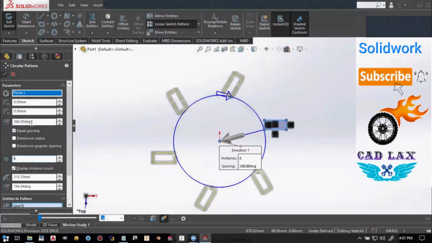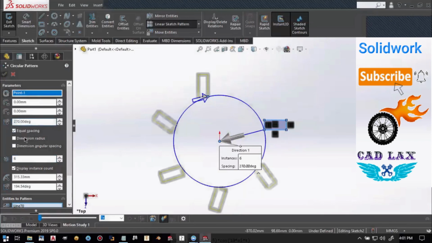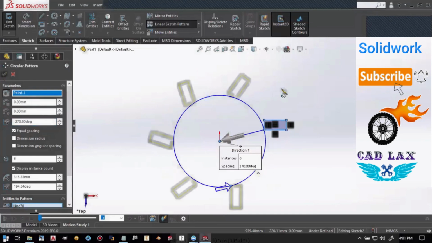The angle: six items should be distributed in the angle of 360, or I can change it to 270. So six items will be distributed in the angle of 270. Now you can see the 270 is calculated in the clockwise direction. But what if I want to make it anti-clockwise? You have to click on this reverse icon button. So it will be calculated anti-clockwise now, 270.